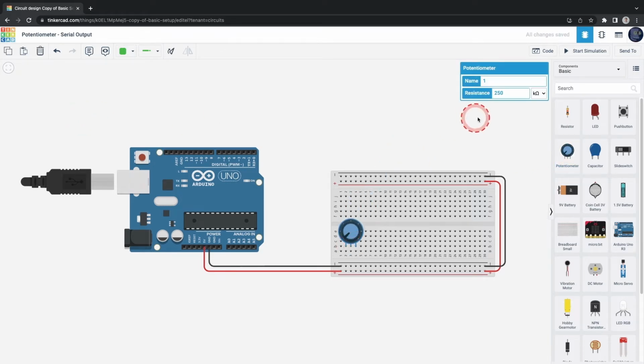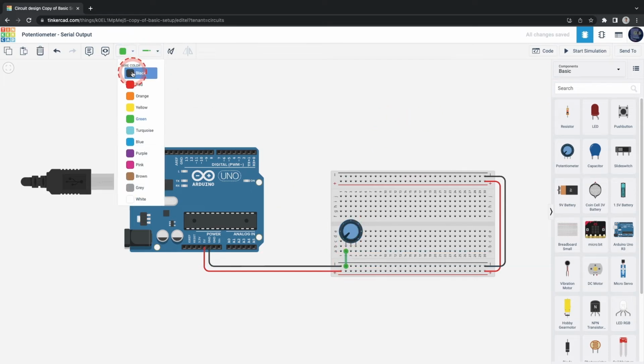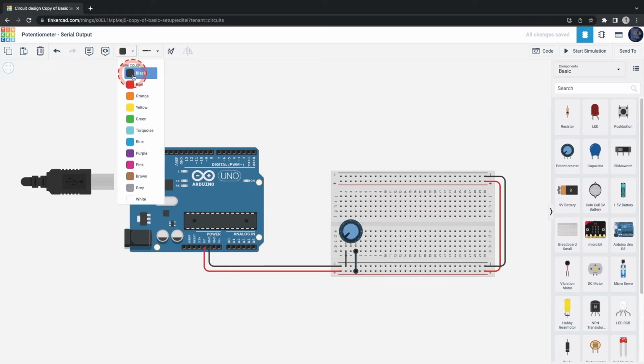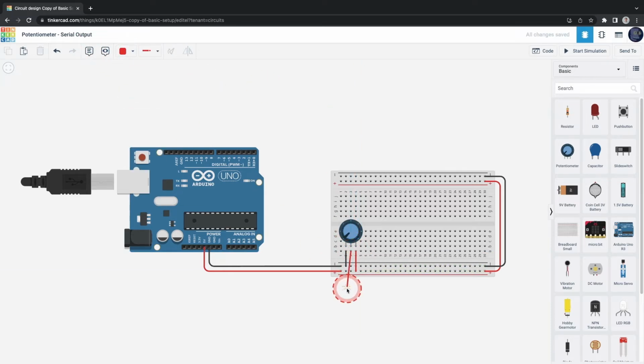Select the potentiometer from the components and add it to the breadboard. Change the resistance of the potentiometer to 1 kilo-ohm. Connect a black wire from terminal 1 to ground and a red wire from terminal 2 to power. Connect the wiper pin to A0 on the Arduino.